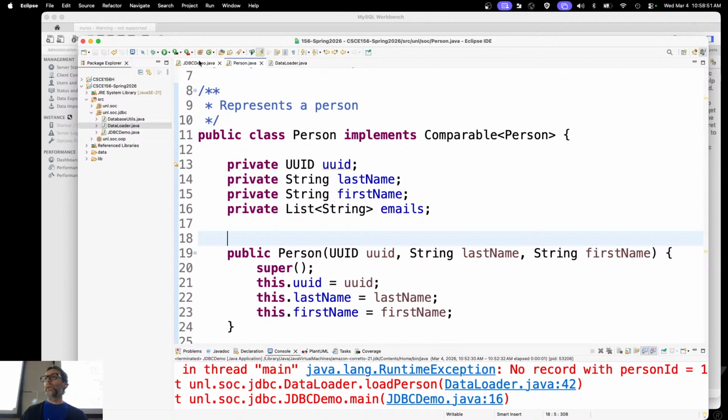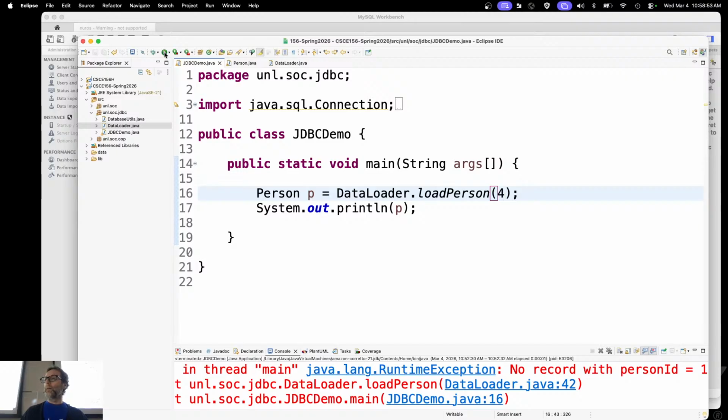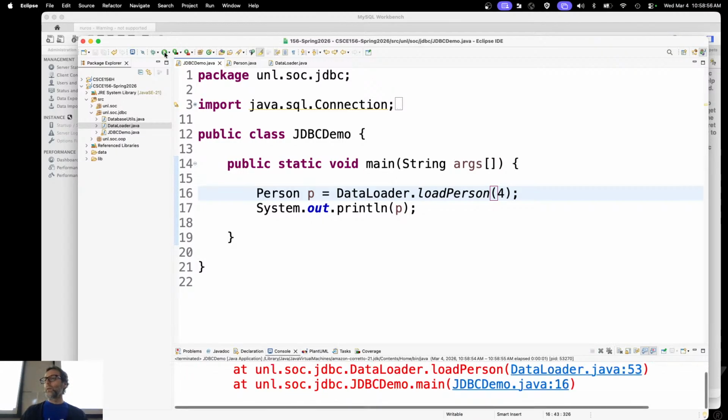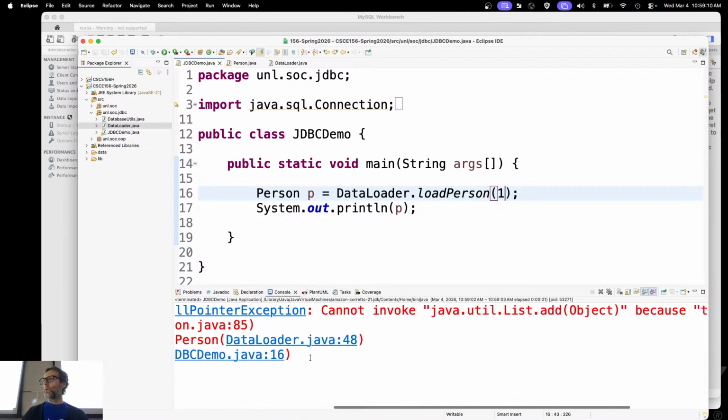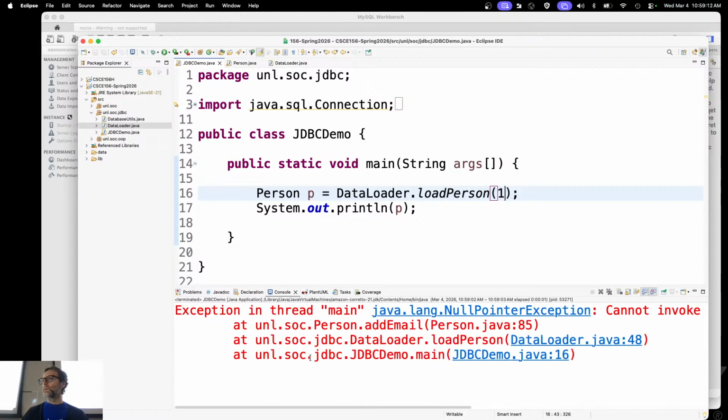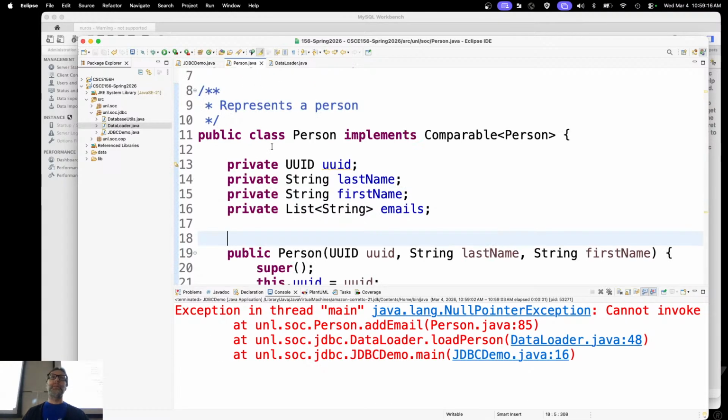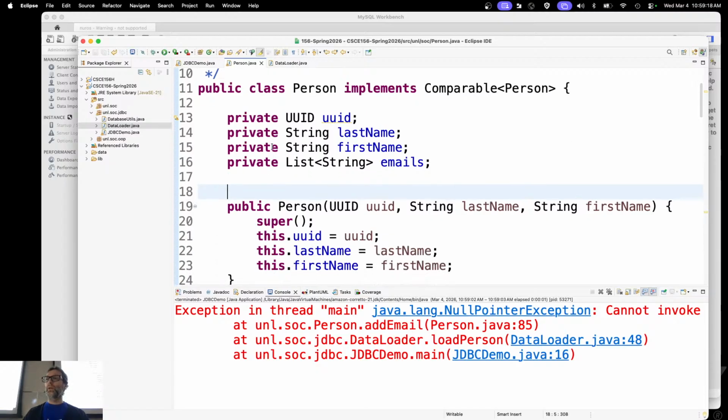Come over here to this, and let's see if it works. Oops, what was wrong? Oh yeah, let's go back to me, instead of a non-existent person, and let's run it again. Oops, still something wrong here. Let's give myself some more room here. Cannot invoke object because this emails is null. Good, all right. That's pointing out a flaw in our implementation of the person class here.